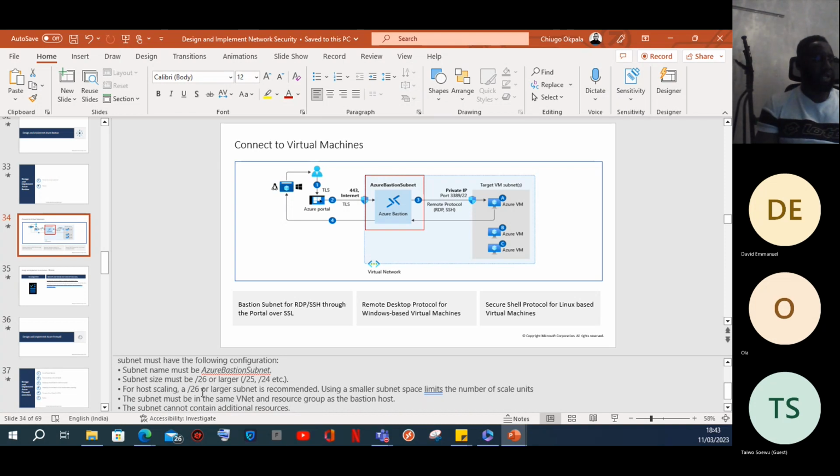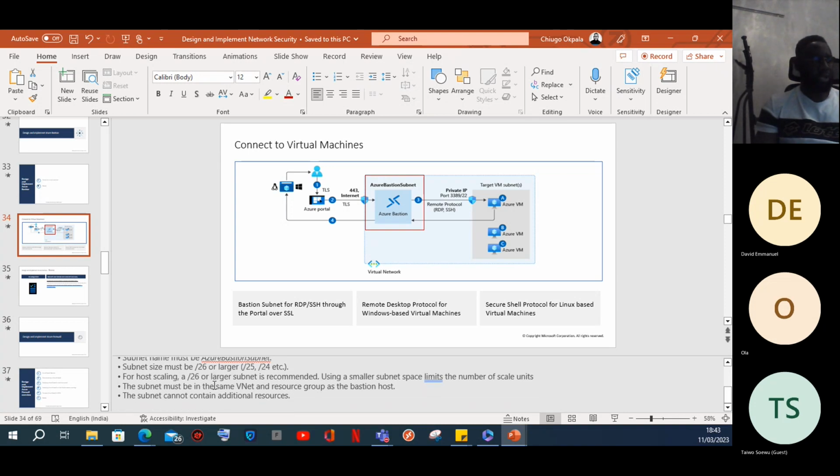For host scaling, a /26 or larger subnet is recommended. The subnet must be in the same VNet and resource group as the Bastion host, and the subnet cannot contain additional resources. So you could see the Bastion subnet for RDP/SSH through the portal or over SSL. Remote Desktop Protocol for Windows-based virtual machines. Secure Shell protocol for Linux-based virtual machines.